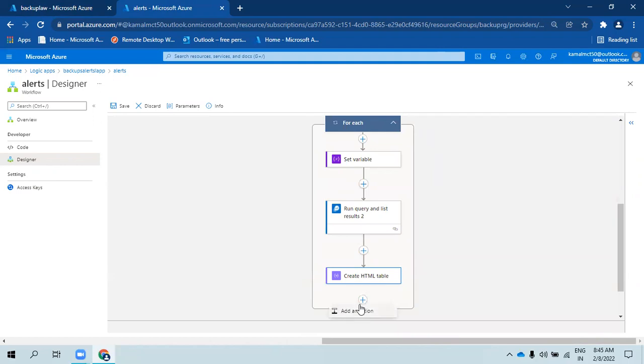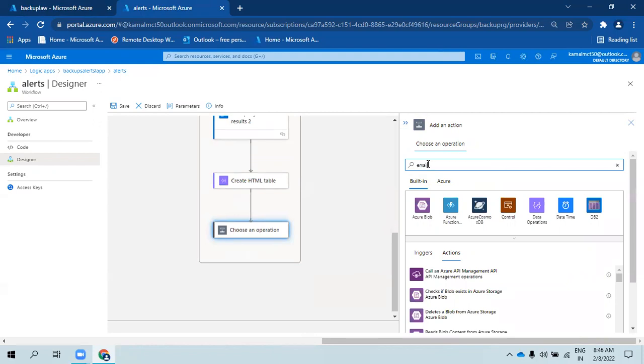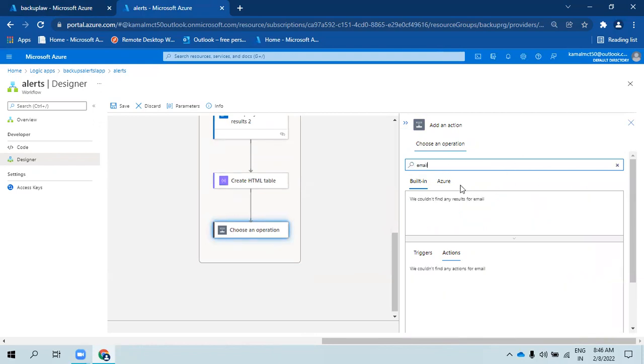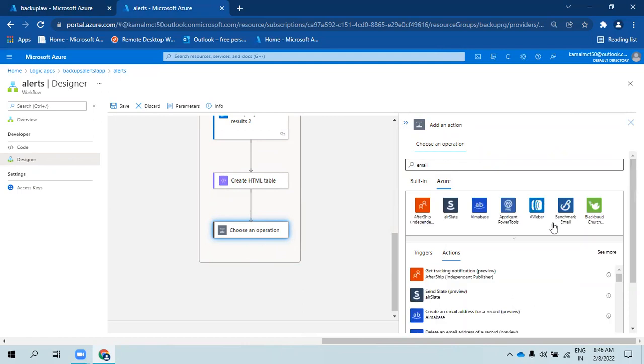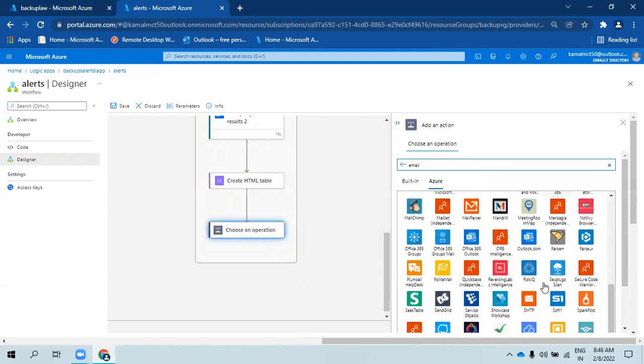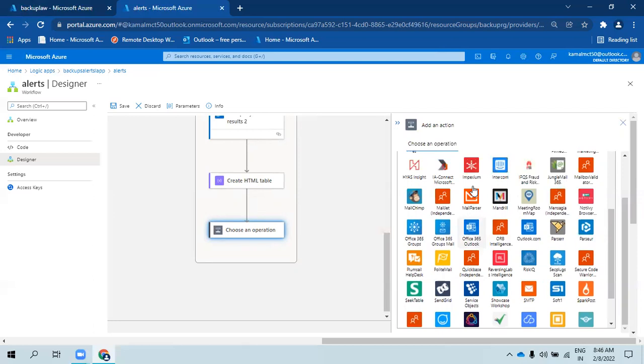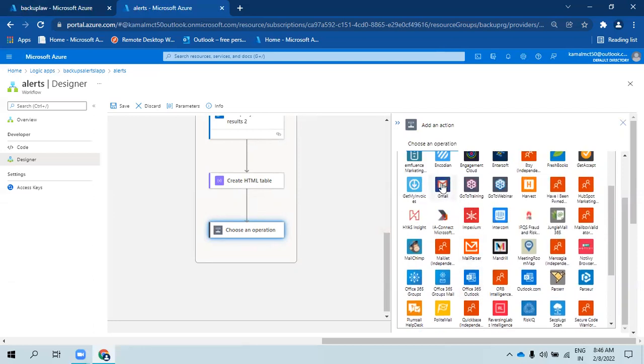Then what I want to do is trigger an email alert. Let me search with email, Azure. If I search this, there will be multiple options here. SMTP, you can use it if you have SMTP. If you have Office 365 Outlook, you can use it. If you have Outlook.com, you can use it. Mostly you might be using Office 365 because you have your organization email ID. And you can also use Gmail.